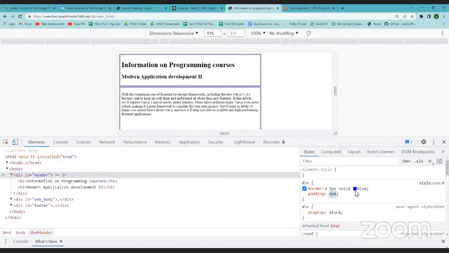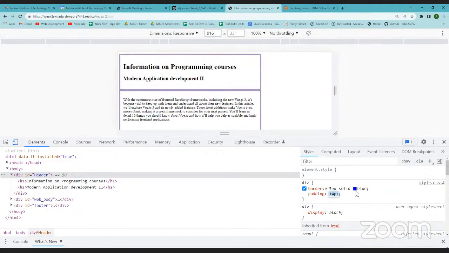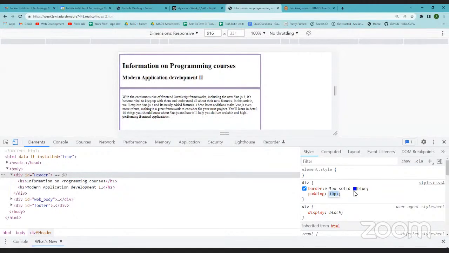So I will increase. If I'm increasing, you can see that the space between the border and the content is starting to appear, right? Currently it is at 13 pixel, which looks quite large. So I'll go with 10 pixel. Okay, this is sufficient to show that there is some space between your border and the content.